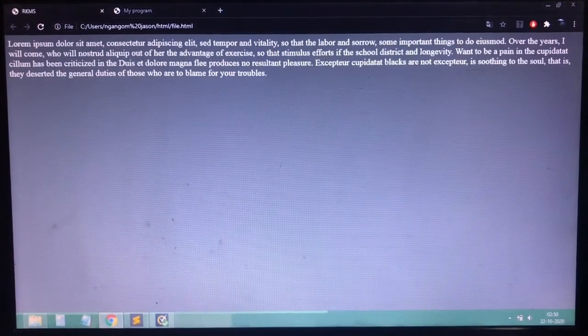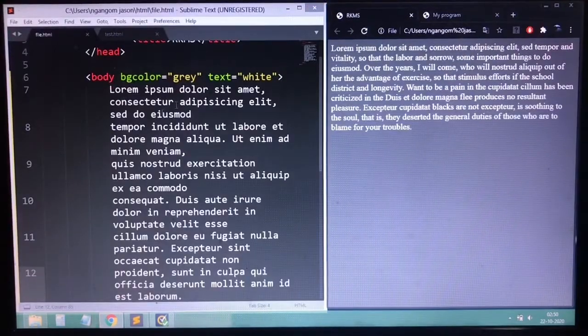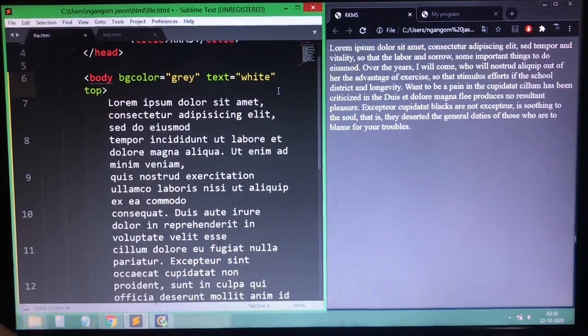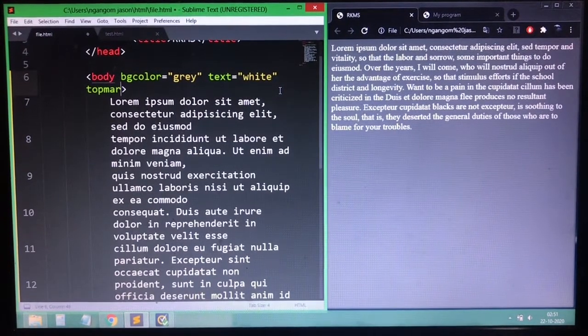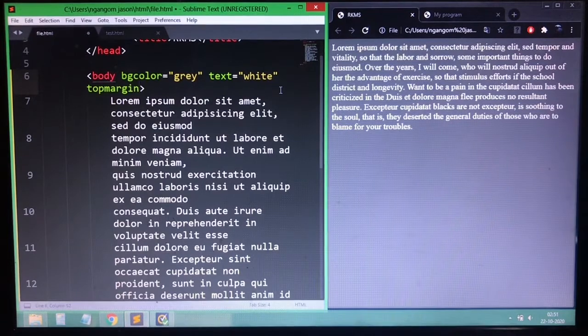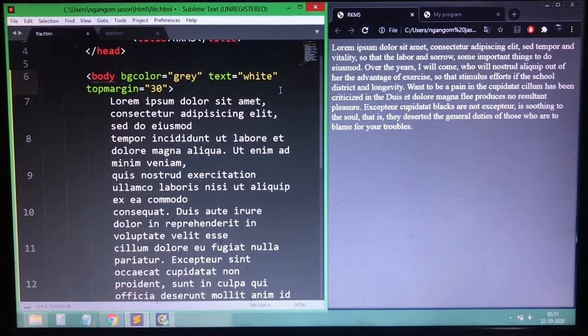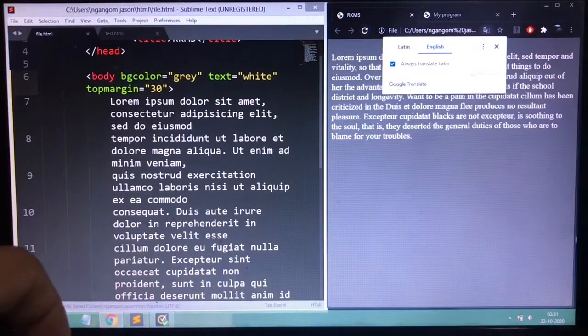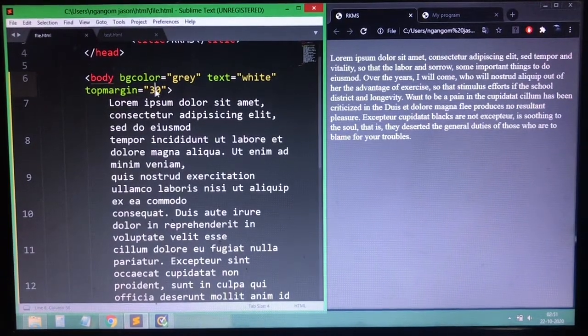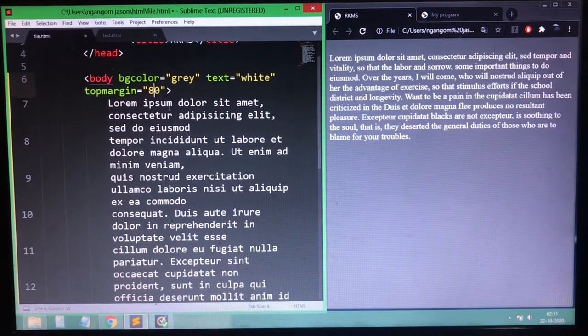Now if you want to put a margin in your page, you have to write here top margin, let's say 30. Look here, top margin 30, there is a gap. If you think that 30 is a little bit small, then you can increase this, let's say 80.